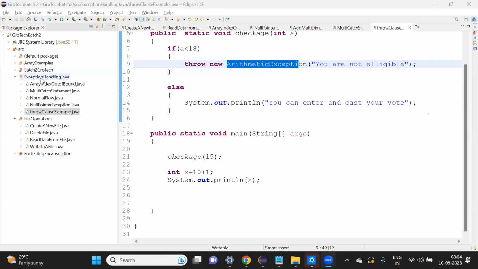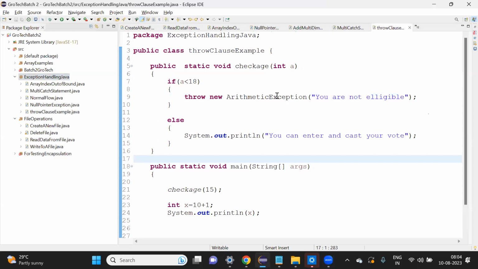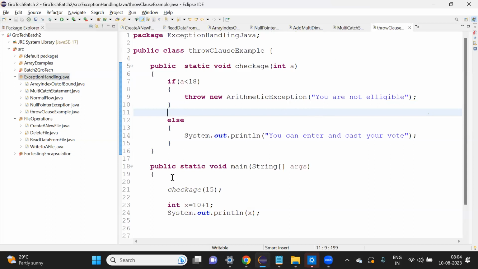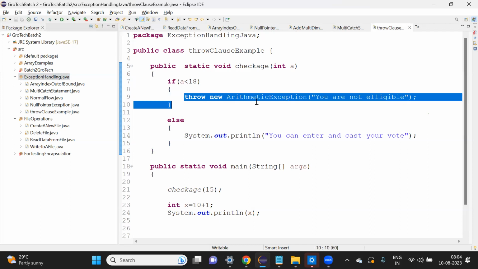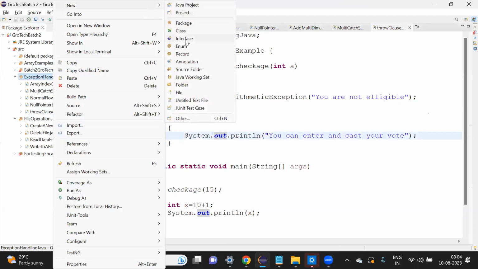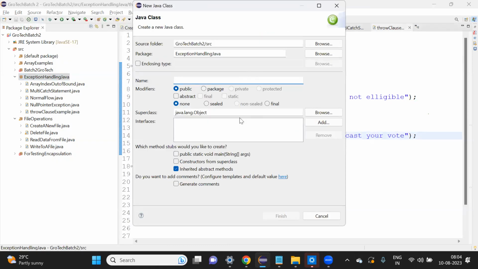suppose I am creating a new function. Okay, so understood, right? So how to throw an unchecked exception? Over here, I explicitly threw an exception. Sometimes a user wants to manually or explicitly throw an exception, so the user can do that with the help of this throw clause. How can I throw a checked exception? Let us see. Throw clause used for a checked exception.